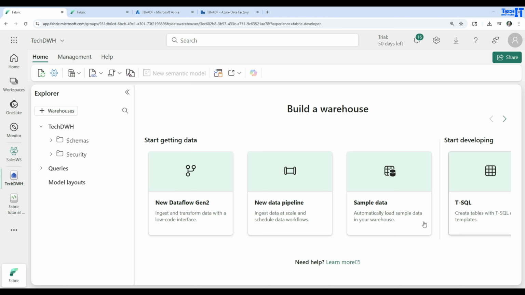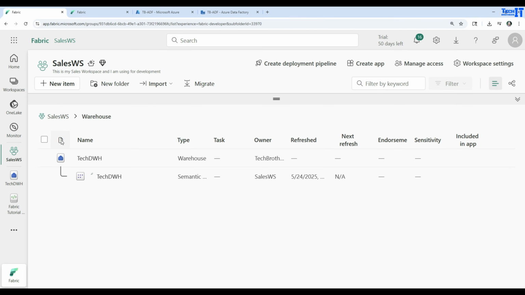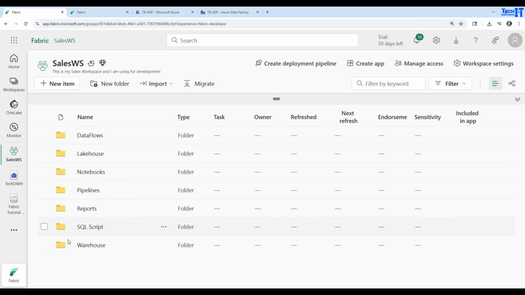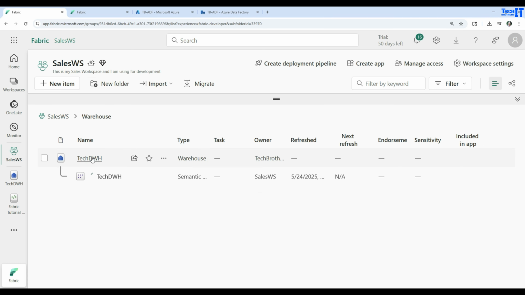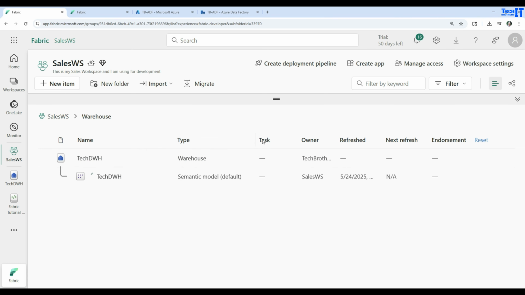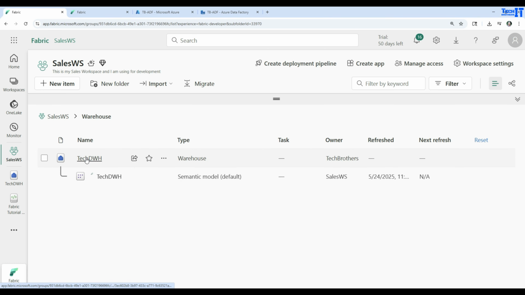Before I show you how to create the table, let me take you back to the workspaces, and here is my workspace. And remember that we have managed all our items in different folders, and here is the warehouse folder. Under that we created the tech data warehouse, and you can see that it created a semantic model. Each time you create a warehouse, it's going to create a semantic model, and that's the default. We'll talk about the semantic models and how to work with them later in the videos.